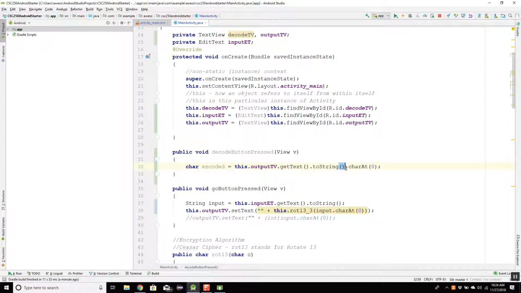Why am I saying dot char at 0 here? Why didn't I just say dot toString? You're making sure that you always get that character. I'm trying to capture the encoded thing here. What type am I dealing with here? A char. What is a char? A single character. It's represented as a number, but ultimately it's a single character.